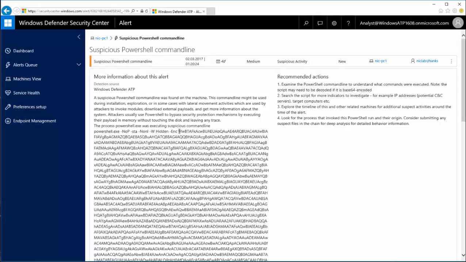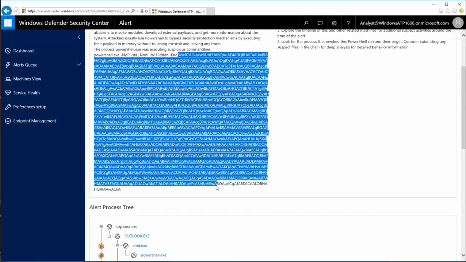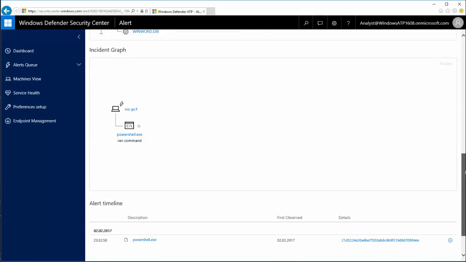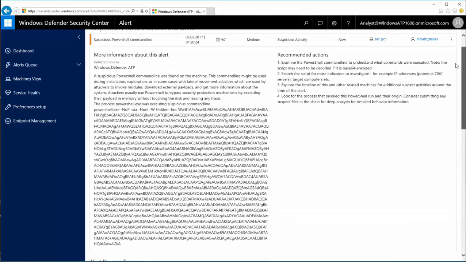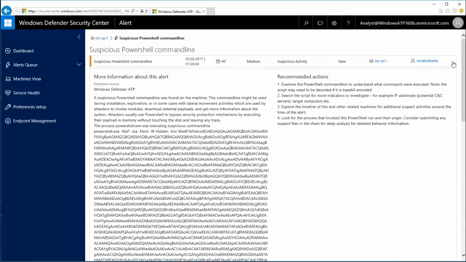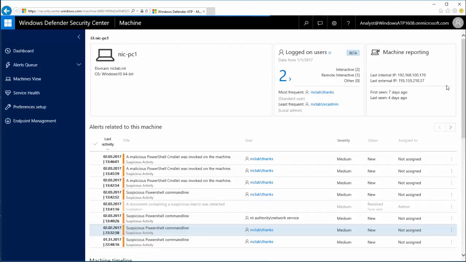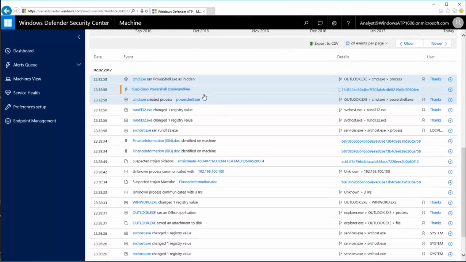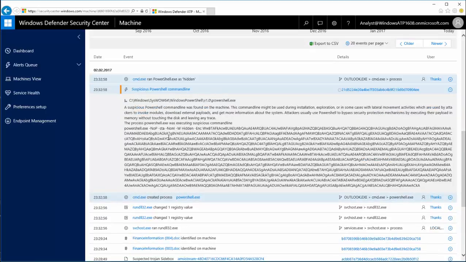You can see it has an encrypted command that doesn't look very good. If you see this in real life, you probably want to look into this. And from this window, you can jump into the machine's timeline, so you can drill even further. If I browse down here, we can see that there was a suspicious PowerShell command line. If I expand that, I will see that it's the same. And then you can see what happened before and what happened after.